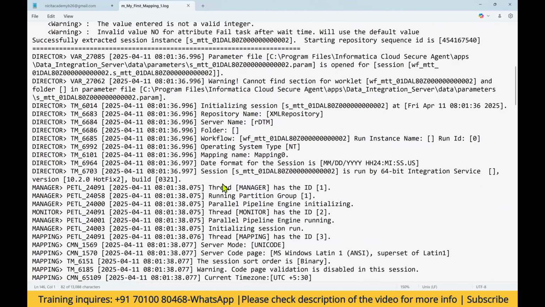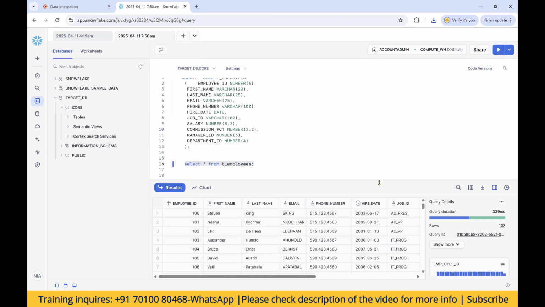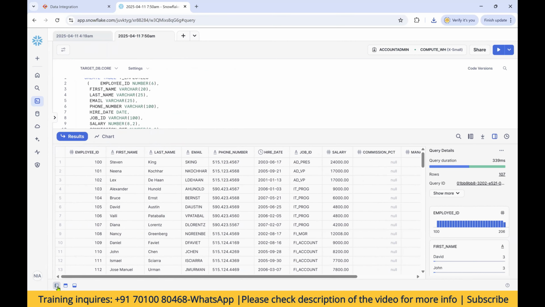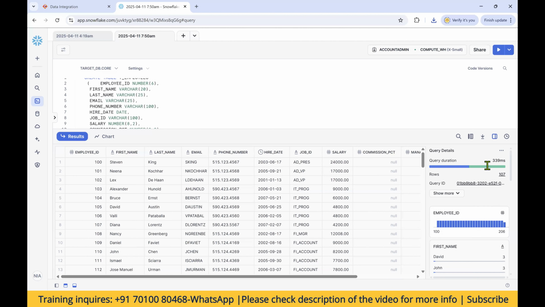But if you go and check in Snowflake now, it should have loaded the data, right? You can see here, the data has been loaded and you can check the complete data. And if you want to do some analytics, yes, you can do the analytics here also.